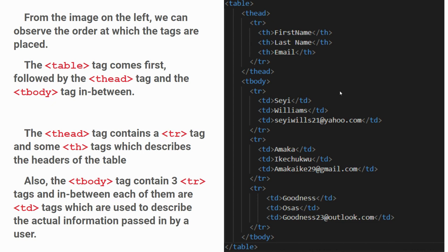Likewise, the third table row tag, which has goodness, SAS, and goodness23@outlook.com, is also going to yield the same outcome as the first two tags. So you would have goodness under Amaka, SAS under Ikechukwu, and goodness23@outlook.com under amakaike29@gmail.com. So that's how the order is going to look when rendered on a browser, which we'll talk about very soon.